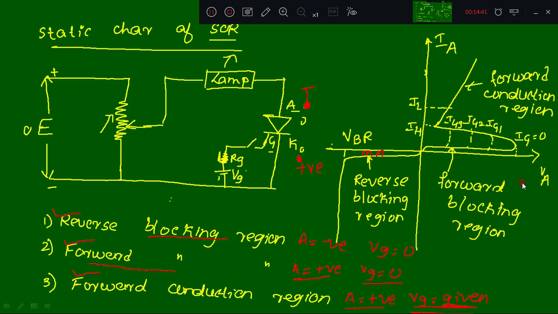This is a graph of voltage versus current. This is the voltage, and slowly I am increasing the voltage, and this much small amount of current is flowing here. This is current and this is voltage. Slowly I have increased 10, 20, 30, 40, 50, 60, 70, 80. At negative 80 volts, avalanche breakdown will forcibly occur, the current will flow, and this will damage the SCR. This is called the reverse blocking region.